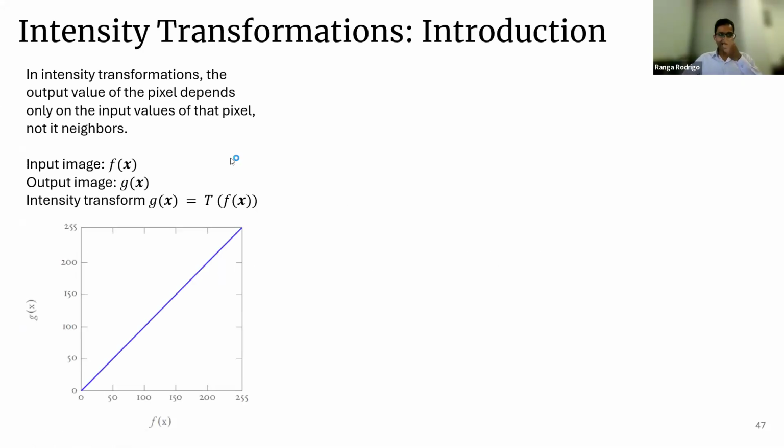So we look at the so-called intensity transformations. These are the ones that change the intensity values. We tested one in the previous part of the class today by just adding 100, but that is a very simple one. So we will see other transformations that we can do. Now, in intensity transformation, the output value of the pixel depends only on the input value of that pixel, not its neighbors.